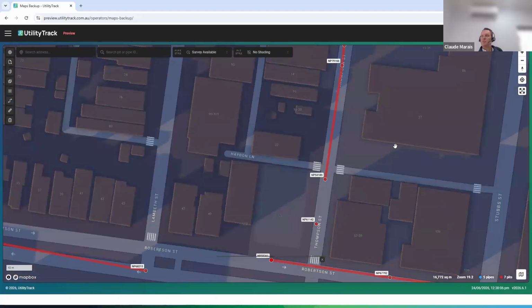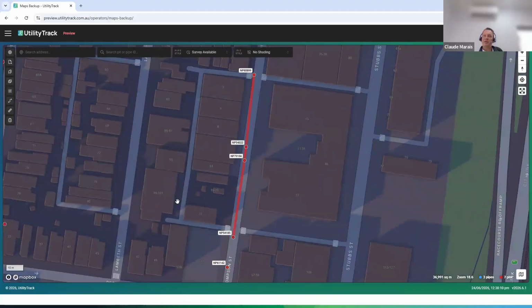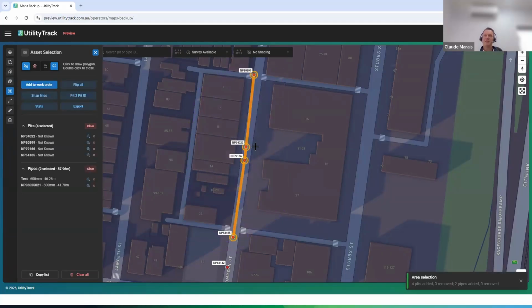If we wanted to multi-select various activities and things to take place in the mapping view, we can do so as well. With the select functions, you can select either individual features or use a polygon-type structure. So for example, if I select that and select the specific pipes and pits, we can add all of that to a specific work order.